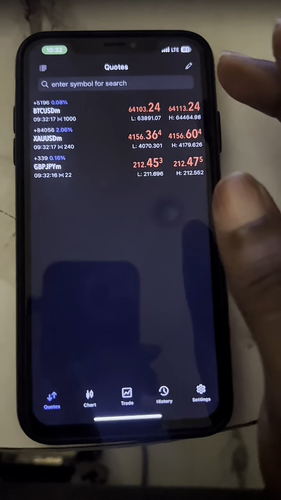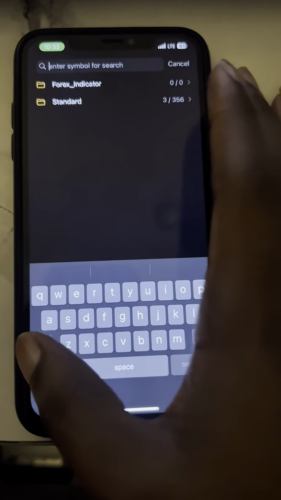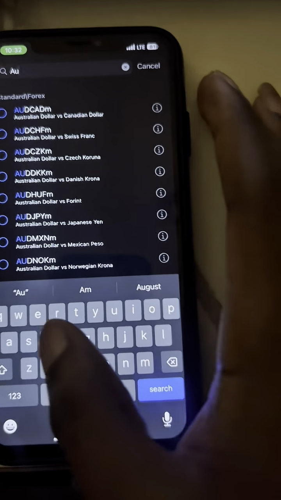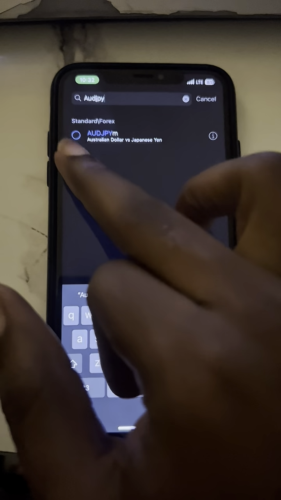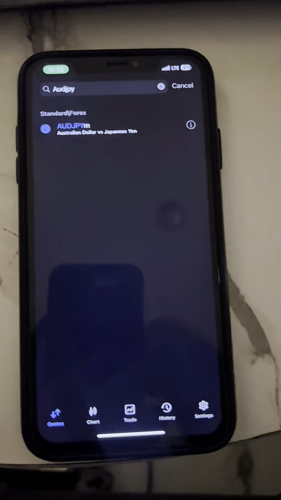So for example, I want to add another pair. Let's say I want to add AUD JPY. Tap on this and then click on this cycle. When I tap on the cycle, it's going to tick green. Once it ticks green, it means the pair has been added.